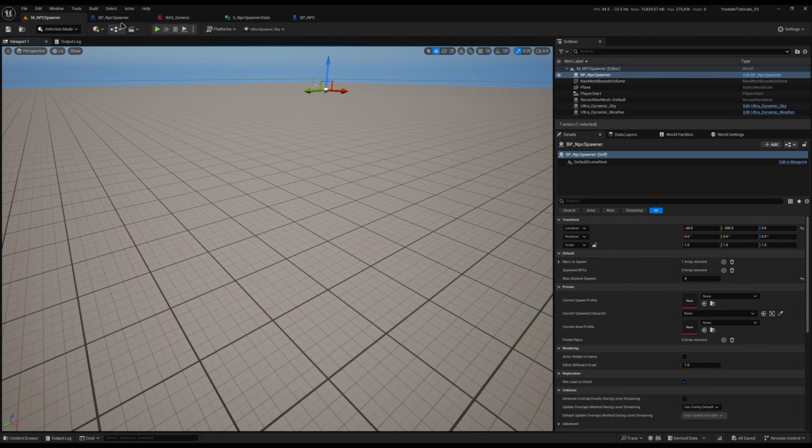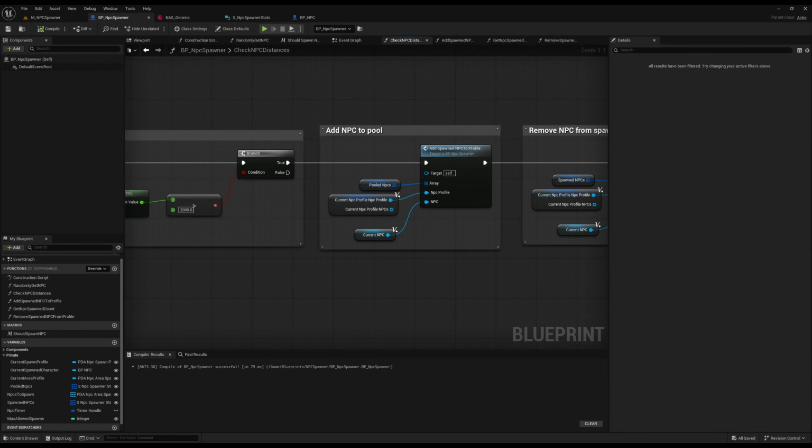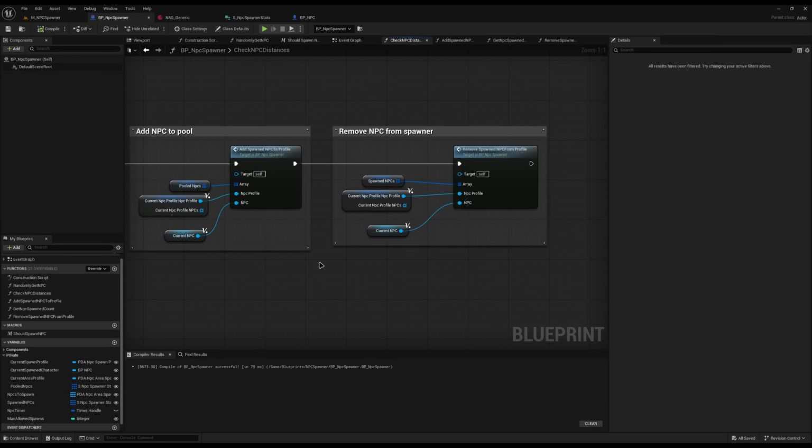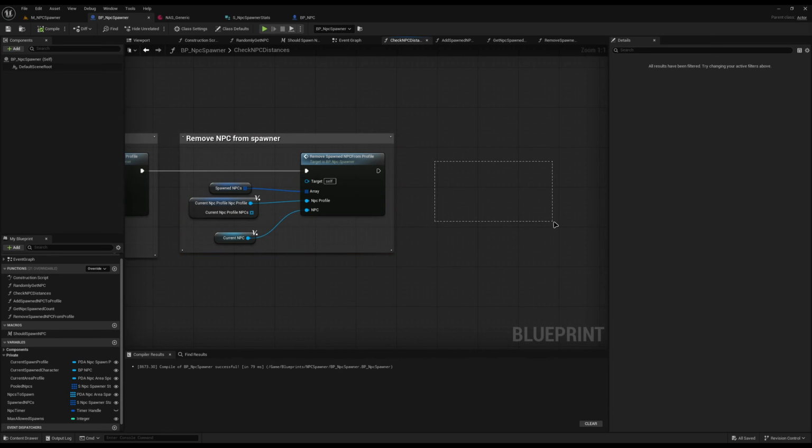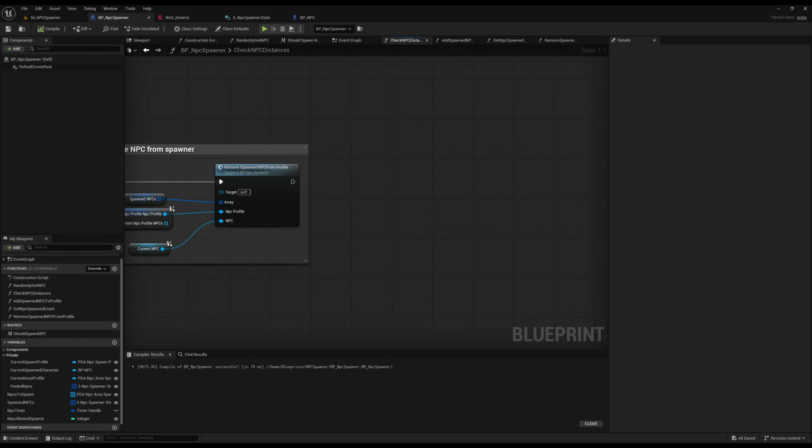So now that we've got the NPC pool array working and the standard array working, how do we actually stop an NPC from being active in the world? Because we used to call destroy, but at the moment we don't want to do that because that's not the point of pooling. We instead need to deactivate them from every level we can.